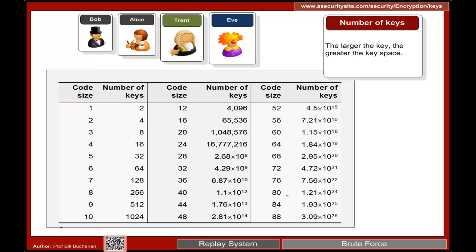So the key size that we have defines the number of possible keys, and the more keys that we have, the more difficult it gets to crack the code with brute force. The examples we'll be looking at are 128-bit encryption, which makes it almost impossible to crack the key within a reasonable time frame.